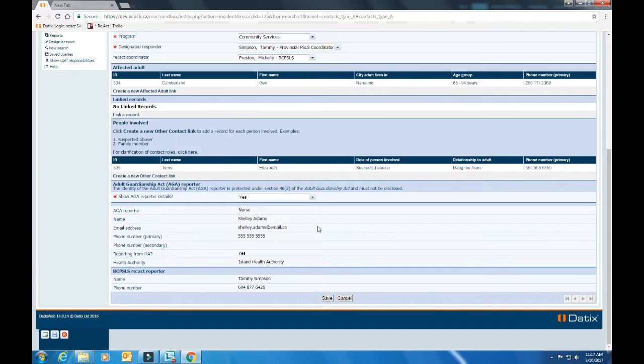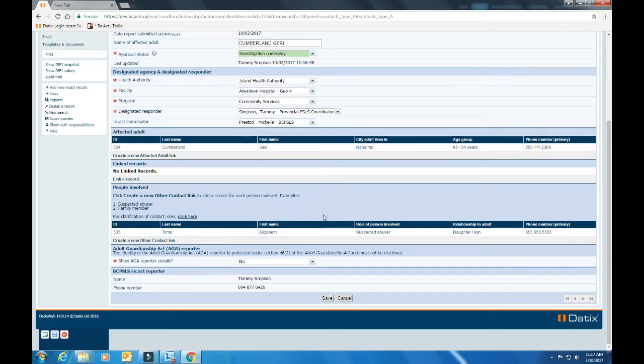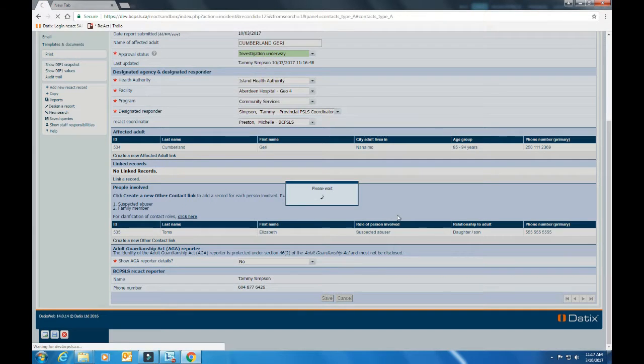We're showing the AGA reporter details, and you can see that here. If you don't want that information to show on the first page, just select No and it becomes hidden. At the bottom of the page, it shows you who your BCPSLS React reporter is. Then click Save.